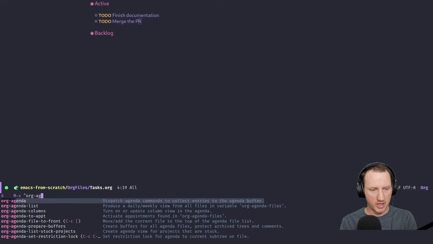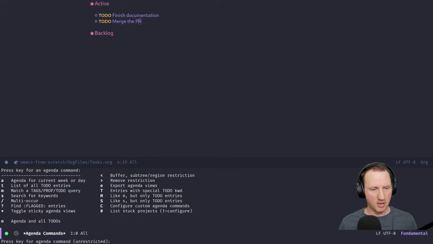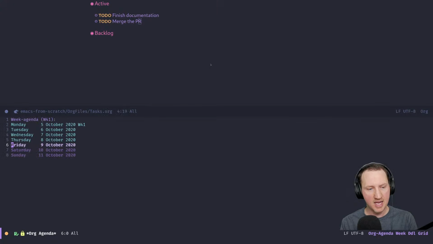If you just run the org-agenda command, first you're going to be greeted with this panel that gives you a lot of different options. And for now, let's just assume that the only thing we're going to care about is the first one there that says a, agenda for current week or day. If I press a, it doesn't really give us anything, but that's because we haven't configured the agenda yet to know about the org file that we had just created.